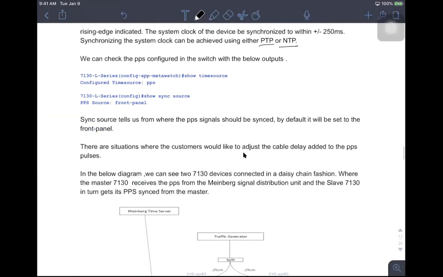Okay, so to check the time source, we have this command, show time source, and we can see that PPS has been configured. And this command here, show sync source, is going to tell us from where we are syncing the PPS, like from where we are getting the PPS feed. The default one is front panel. Sometimes we can see external too, in older MetaWatch versions.